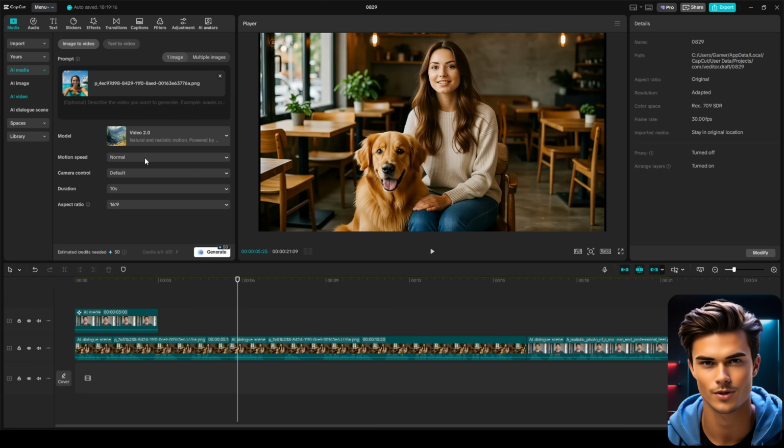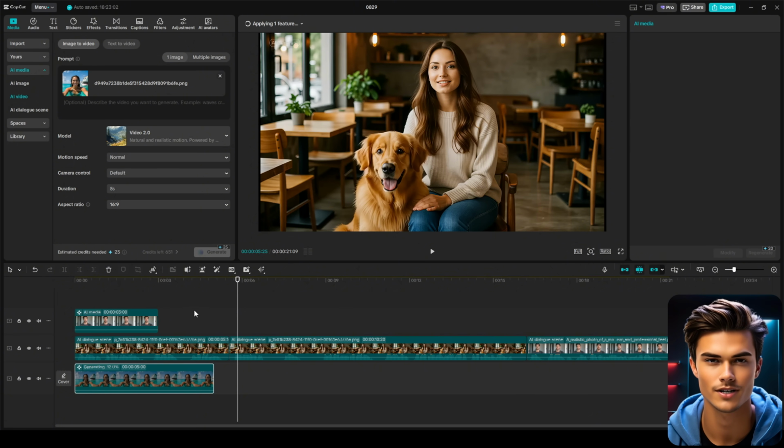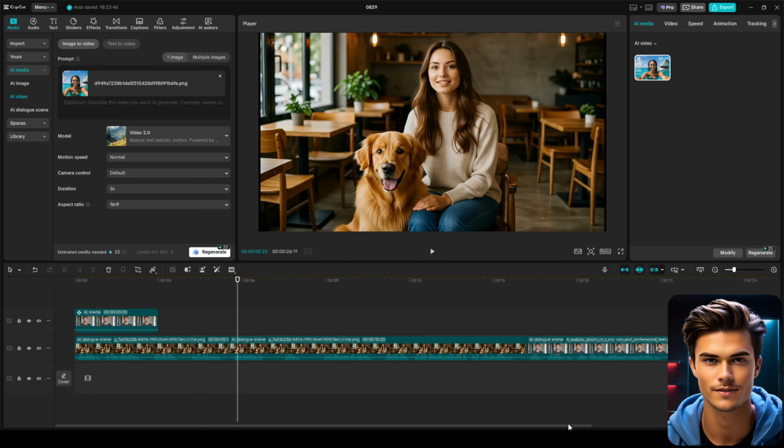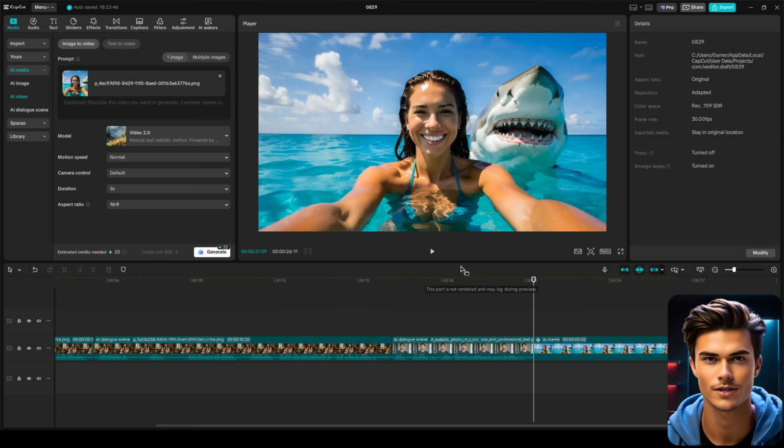Here you can adjust the motion speed, tweak the camera control, and set the duration, which I'll set at 5 seconds so we don't waste time. You can also choose the aspect ratio, which will automatically match the format of your image. In this case, it's 16:9. Once everything is ready, just click generate and the process will start. Since the process is always the same, I'll skip ahead, and once it's finished, the video will be finally ready. Now I'll move it to the end of the timeline, and let's take a look at how it turned out.